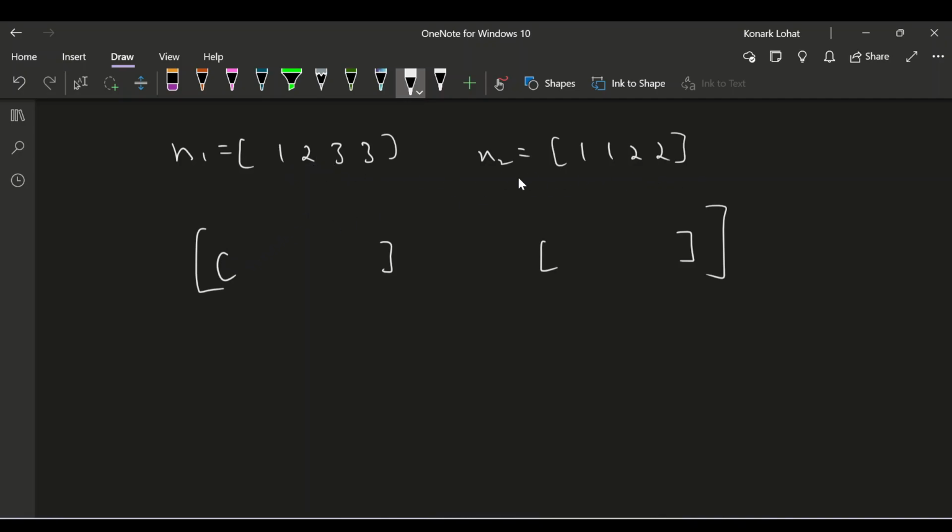Is 2 present in this? Yes, it is present in nums2. We are not going to store it. Is 3 present in nums2? It is not. So we are going to store 3. Is 3, well, 3 is already done, right? 3 is already concluded and 3 is present in the set, so we are not going to store it.